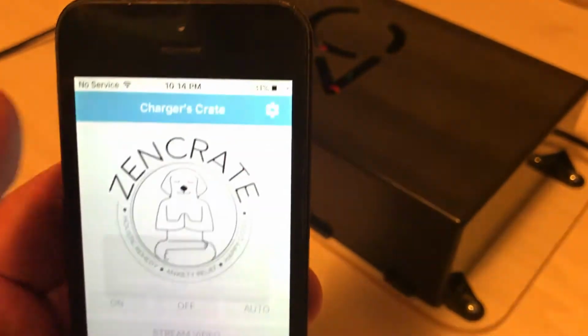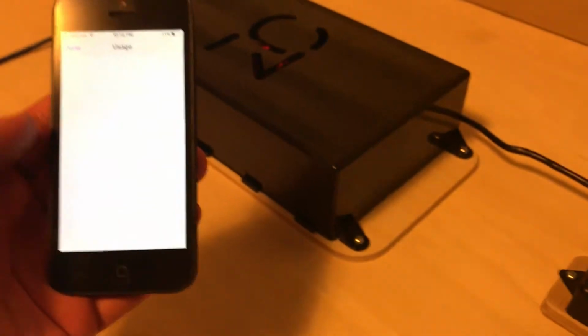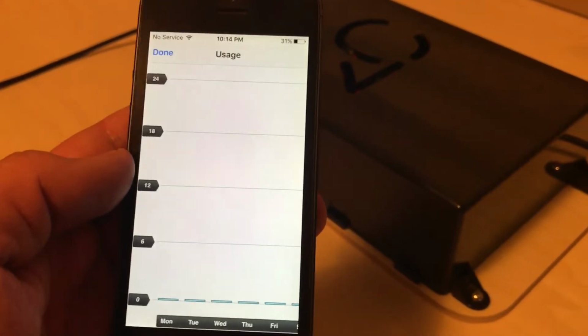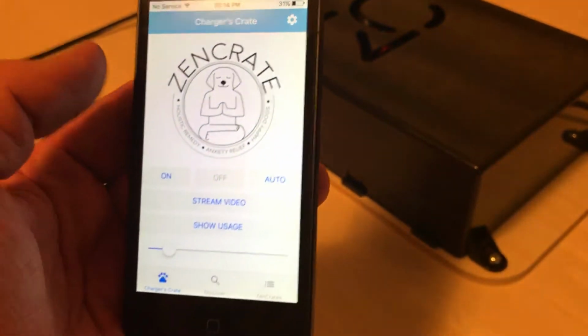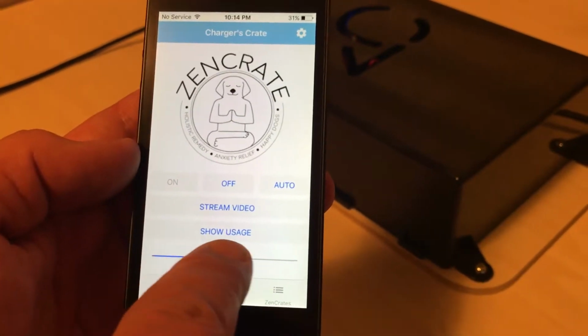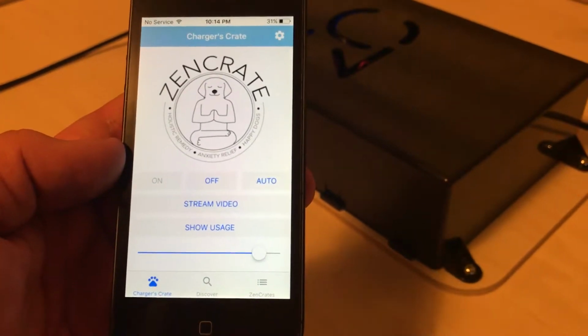The stream video button streams live video from your Wi-Fi camera if you have one connected. The show usage button shows how often your dog uses ZenCrate for different days of the week. At the bottom of the screen is the volume slider, which controls the volume of the music for your ZenCrate.